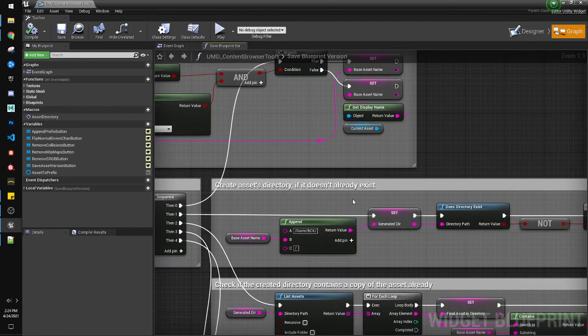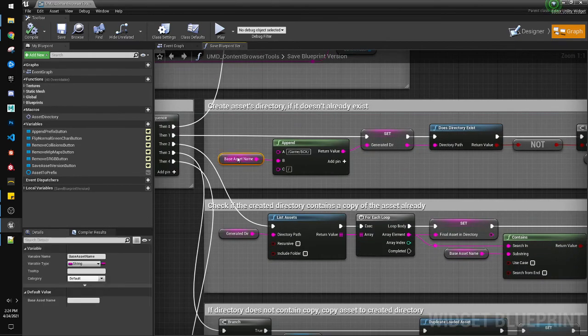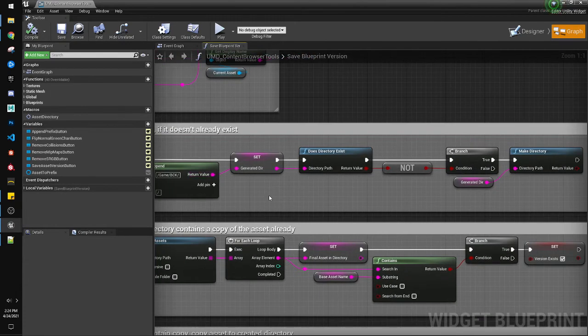Create the assets directory if it doesn't exist, and this is based on wherever you want it to be. It just uses the base asset name that we just extracted in the previous step. Then we check if the directory exists here. So if it already exists, don't do anything. If it does not exist, we need to make it.